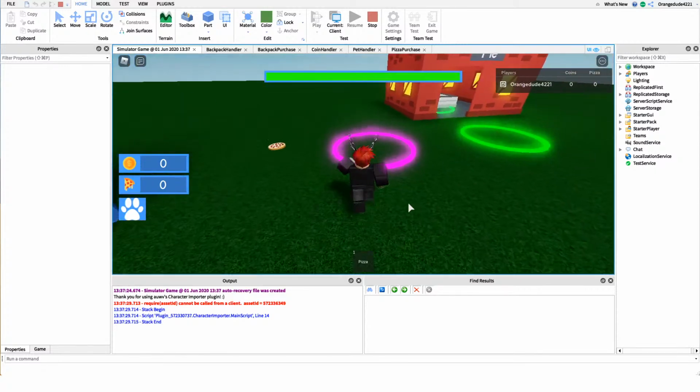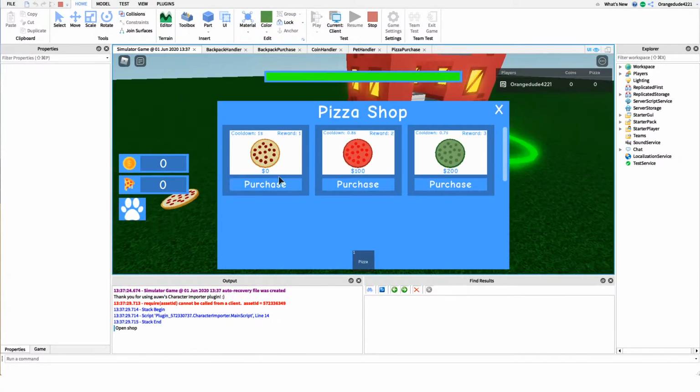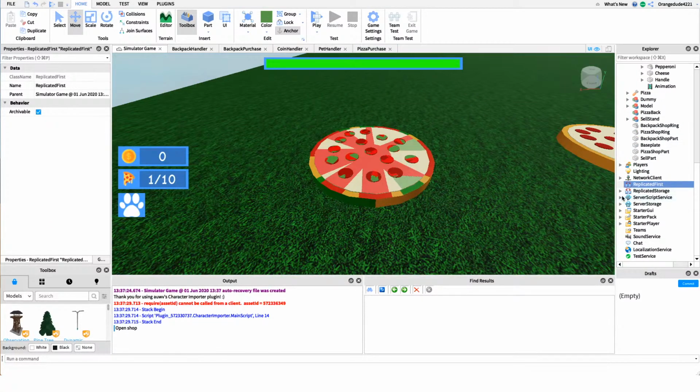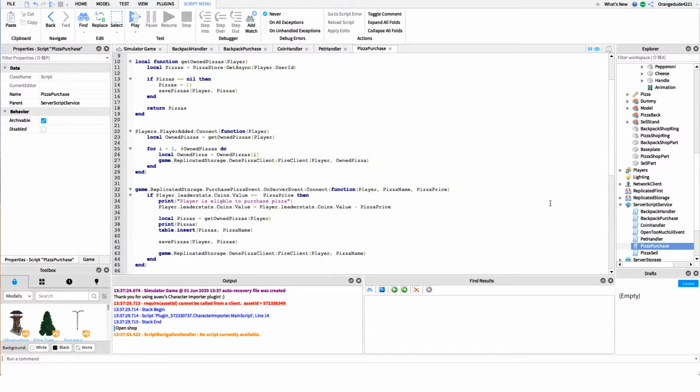Let's see, so if we come over here, there we go, it all says purchase, and we need this one actually, instead of saying purchase for the first time around, it needs to say equip, because we already have it, it's like the default pizza. So if we go into our server script right here, I think it's pizza purchase. Let's see, so players eligible to purchase pizza.